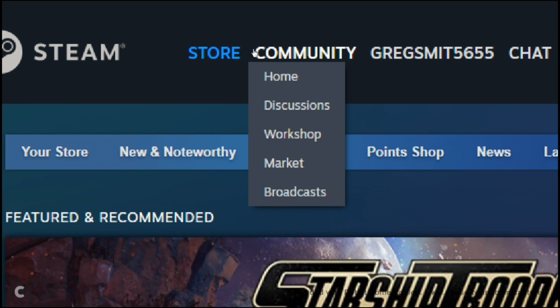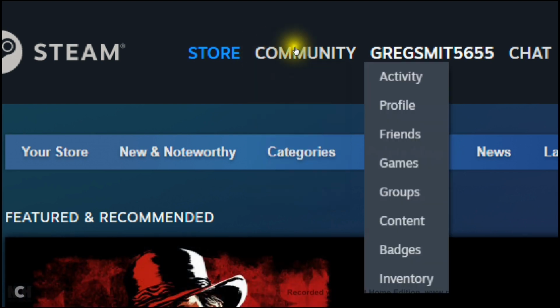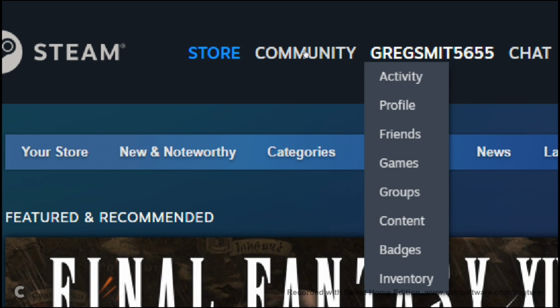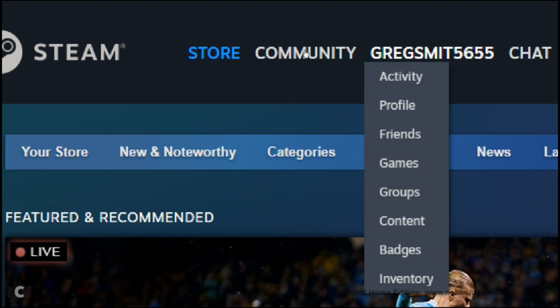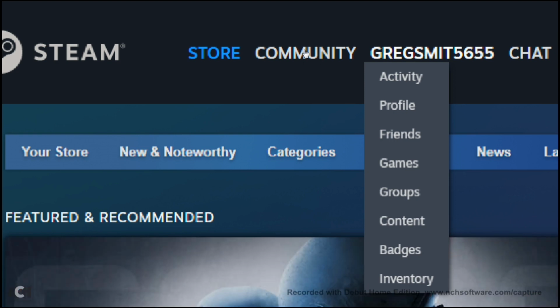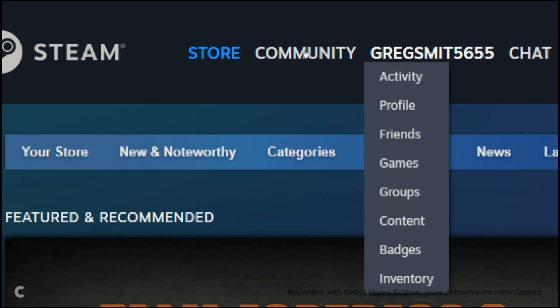There are different discussions, there are workshops, and then right over here you can actually manage your account. So your activity, you can see all of your activity, you can view your profile, you can see who your friends are, and Steam actually has an in-program chat, with which you can communicate with your friends on Steam. You can also see all of your games, your groups, all of your content, your badges, and your inventory.